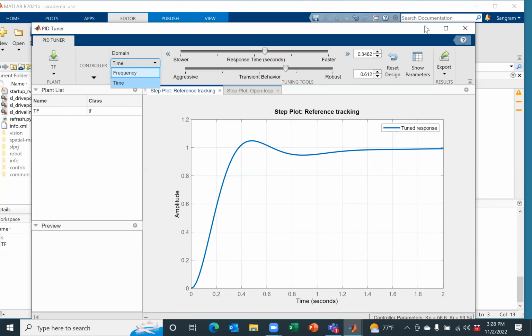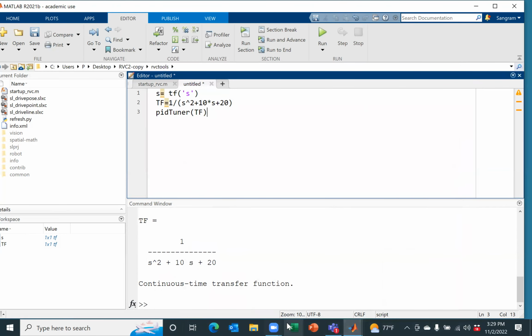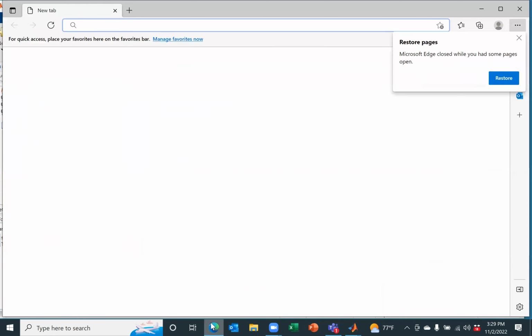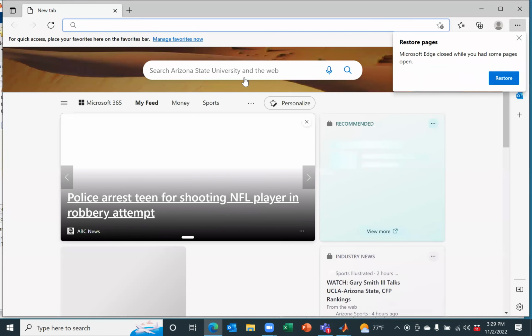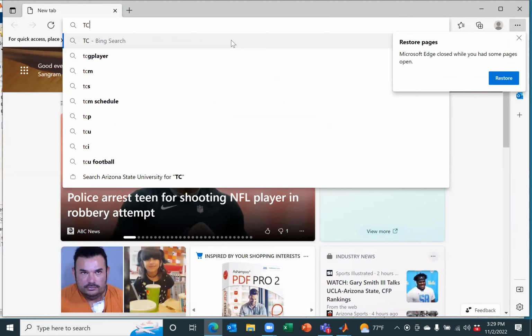Now, with this, the theory part of the PID I have finished. But now I want to show you some practical demos of PID. And I'm going to show you this practical demo using one tool, which is TC Lab.